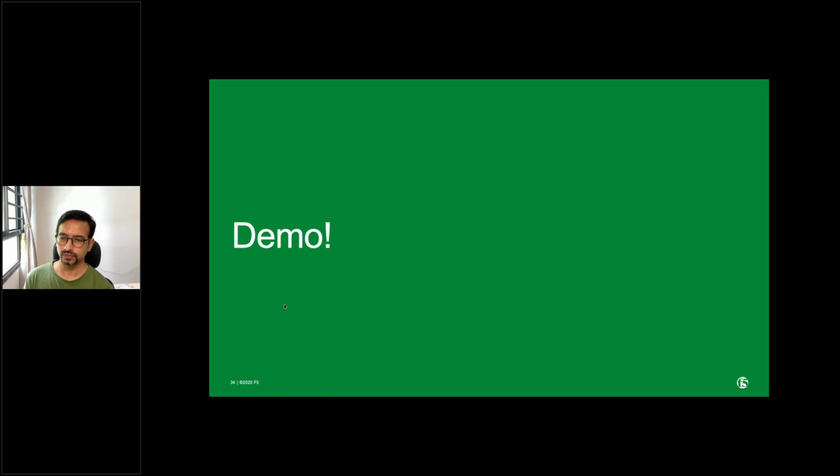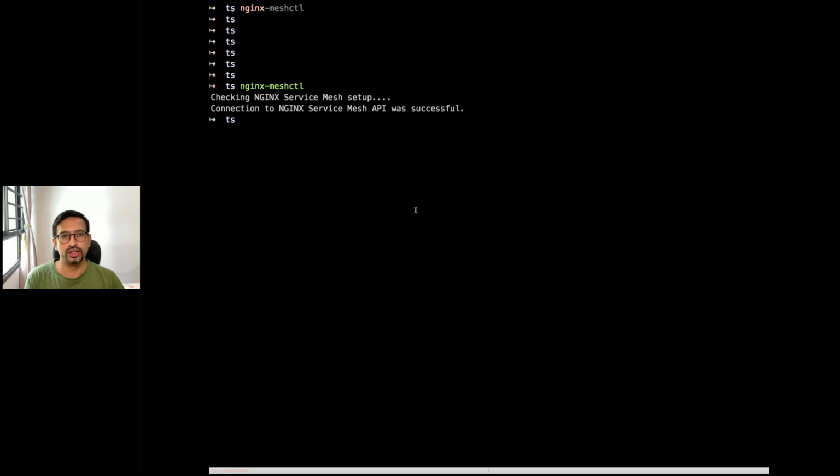All right, so let me show the NGINX Service Mesh. The components, as we saw earlier, are one control plane that is deployed in the Kubernetes cluster, and NGINX Mesh CTL. This is a command that is used to communicate with the control plane running in the Kubernetes cluster. NGINX Mesh control uses the kube control config to figure out your Kubernetes cluster, and when we run it, in this case it just checks whether the connection is successful or not.